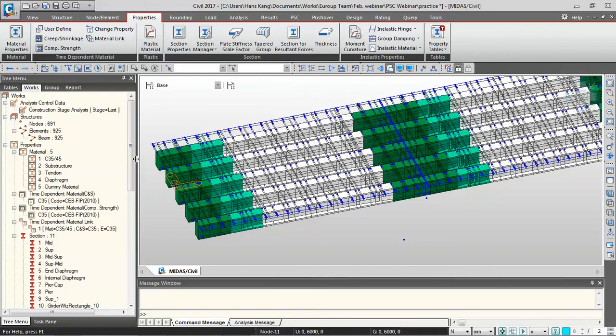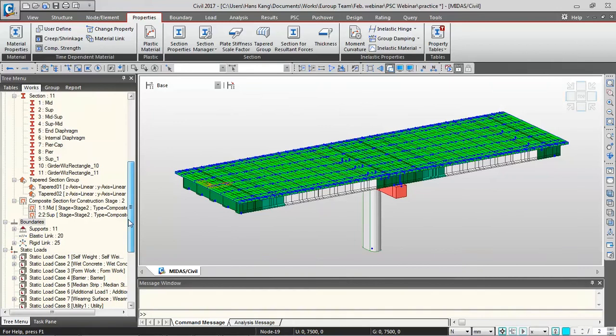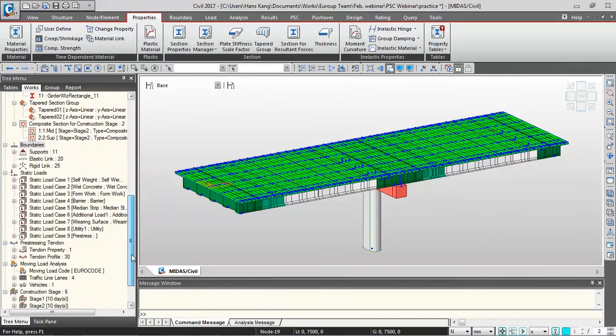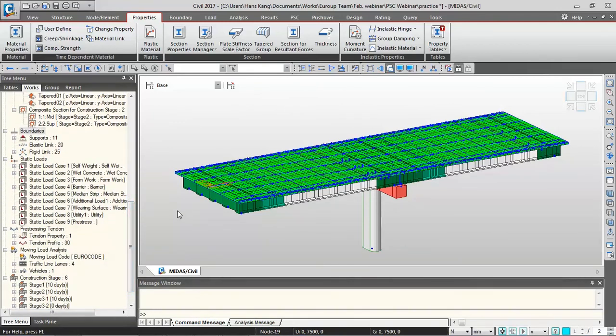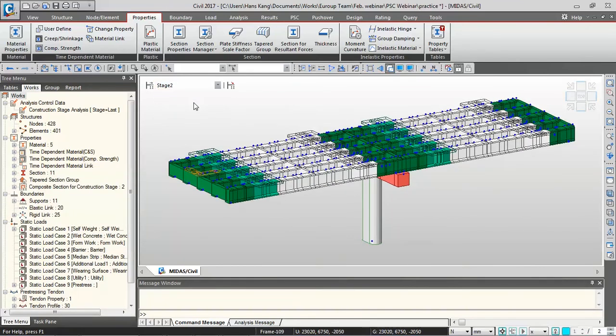And now we're gonna check the whole 3D model again. And we already set the construction stages. So now we will check the construction stage setting. Okay, click this first stage. In the first stage, I already have the model for the substructure, so we can check the pier and the pier cap. And we're gonna move on to the next stage, stage number 2.